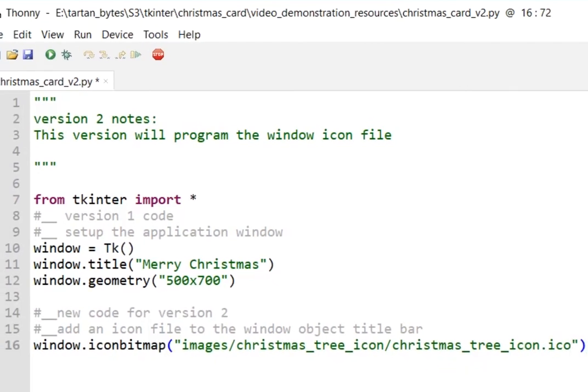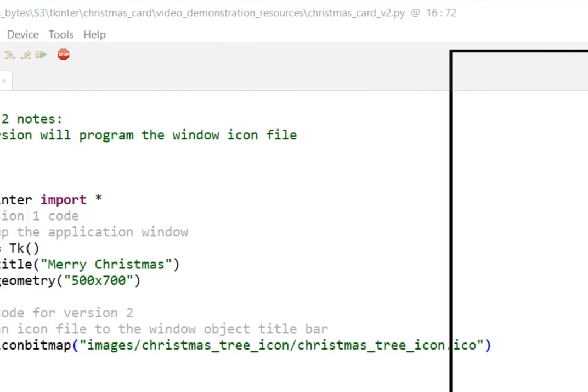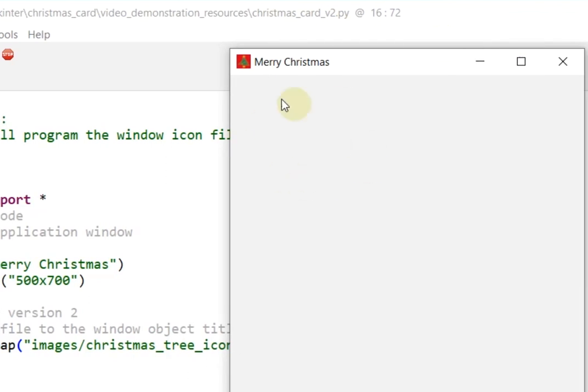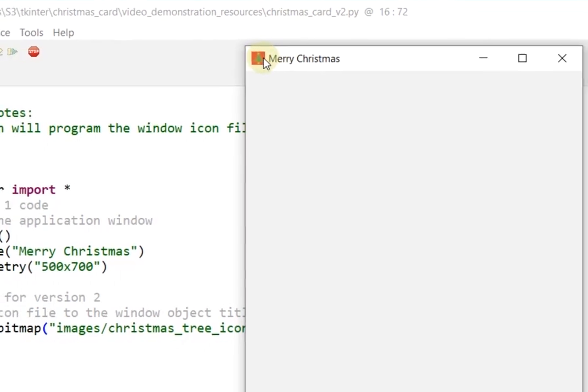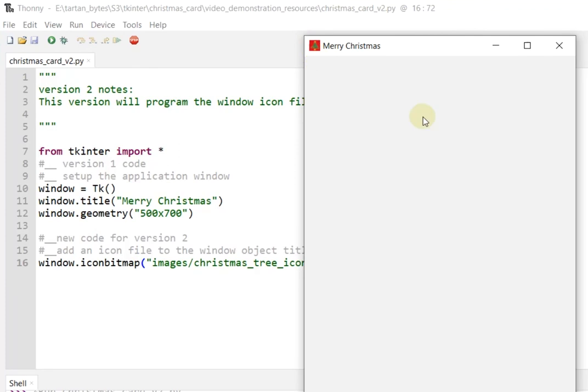So save your file and then run it, and if everything's gone well, you should have a window which is the same as your version 1, but what's different for this version 2 is the default Tkinter icon has been replaced with the one that you created in your GIMP application. Excellent. Now the next thing we're going to do in this series for version 3 is add a canvas to our window, which will enable us to then draw our Christmas card shapes.